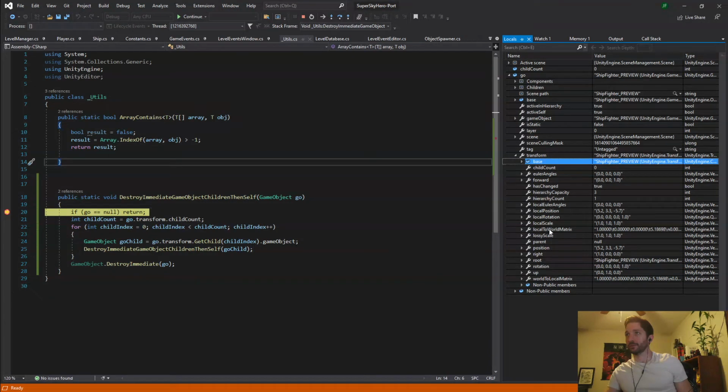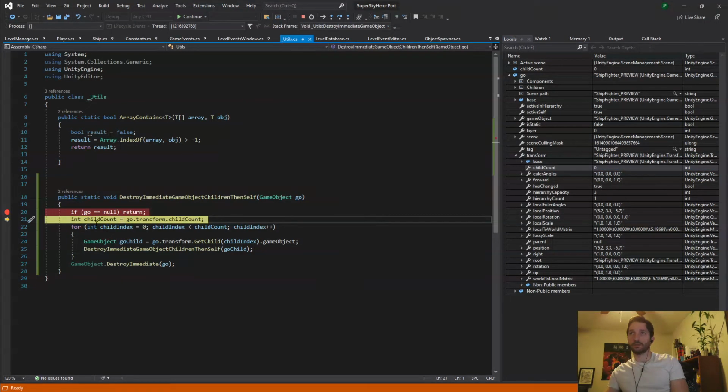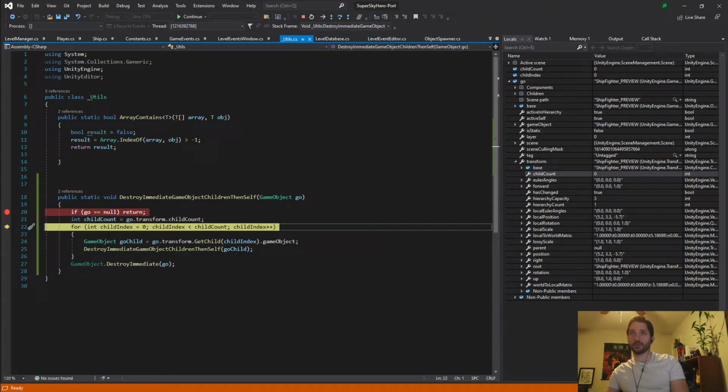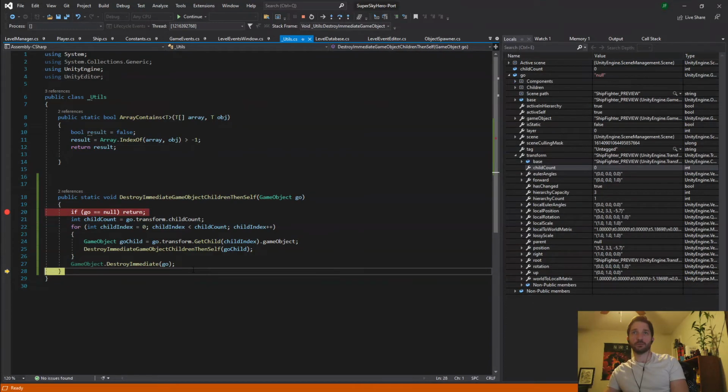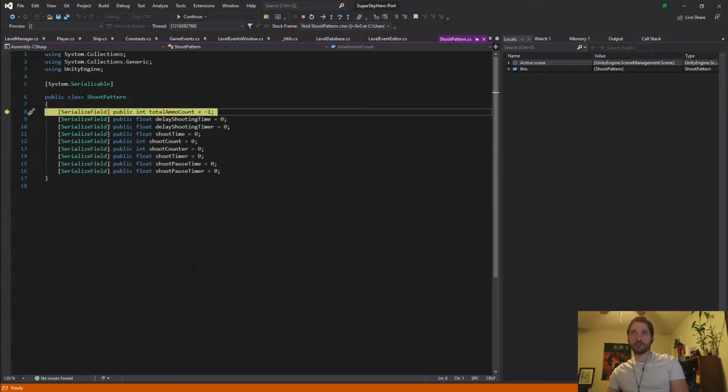Parent, no, allows you repetition. Hierarchy count, hierarchy capacity. Up, position. How does it have 0? Whatever. So I do this, I get 0, shouldn't even iterate, and then I just destroy immediate. Done. Oh, I don't know what that is now.